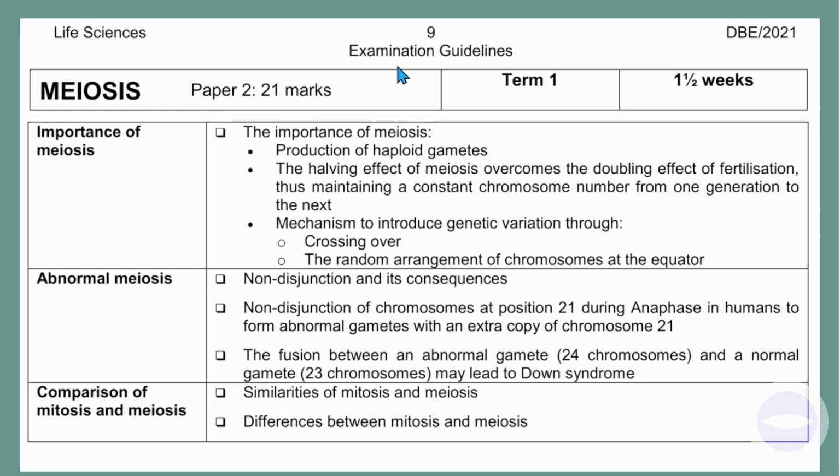So this document that you see on your screen is an examination guideline from the Department of Basic Education. Since this document was written in 2021 and it's still active, for life science, we will be doing meiosis. Meiosis falls under paper 2, which carries 21 marks. So 21 marks is about 7%. 7% is a lot of marks. We have to make sure we get all these 7%. Without wasting more time, let's get to it.